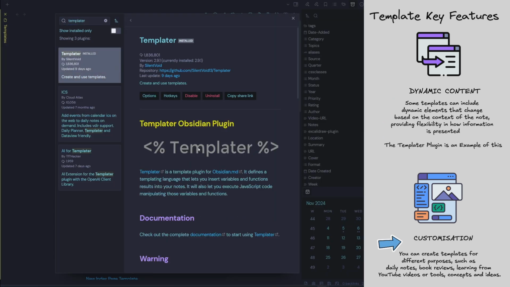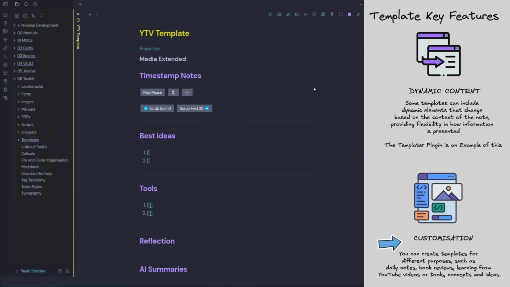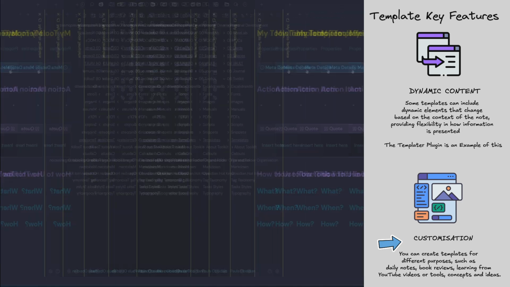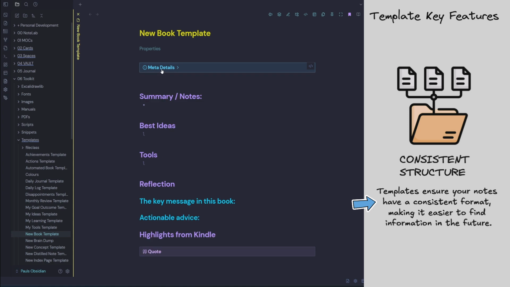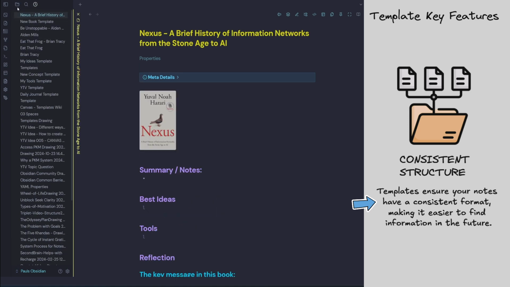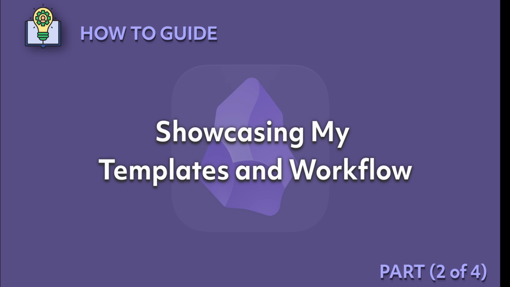You can create templates for different purposes, such as daily notes, book reviews, learning from YouTube videos, or tools, concepts, and ideas. Templates can ensure that your notes have a consistent formatting, making it easier to find information in the future. Showcasing my templates and workflow.